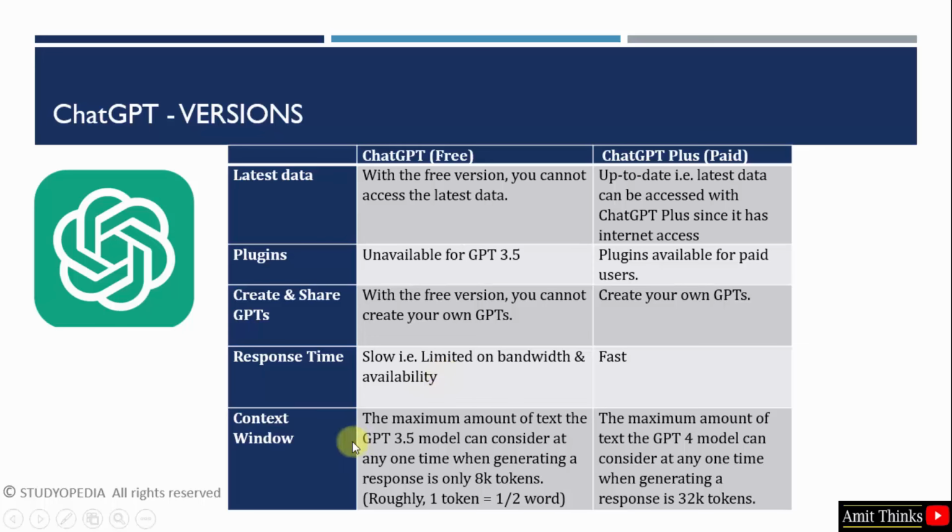Now regarding the context window, that means the tokens. You can roughly consider one token as half a word. The maximum amount of text the GPT 3.5 model, that is the free version, can consider at a time when generating a response is only 8k tokens, whereas for the paid version, the GPT-4 model, the maximum amount of text considered while generating a response is 32k tokens.